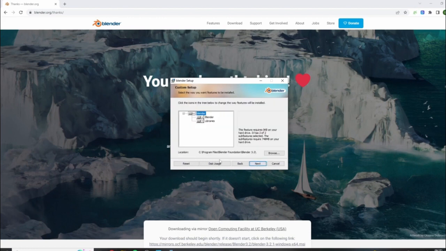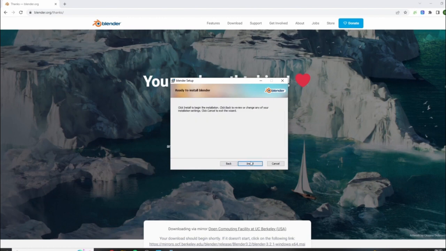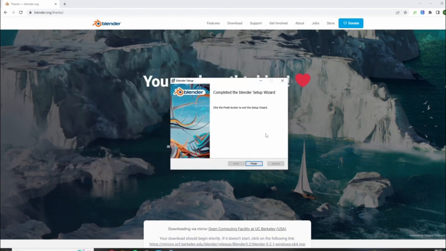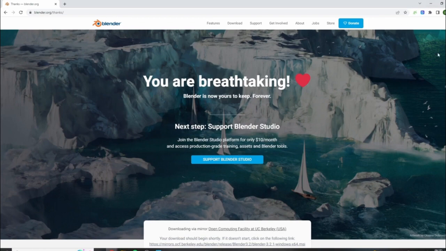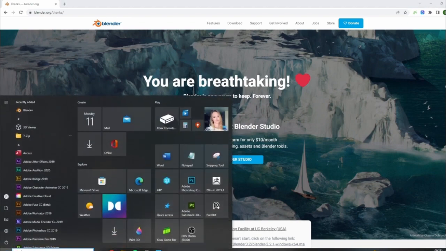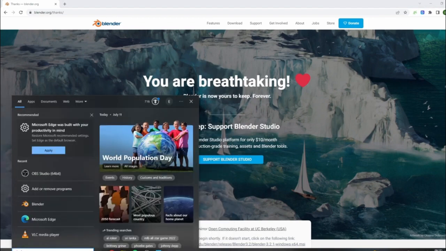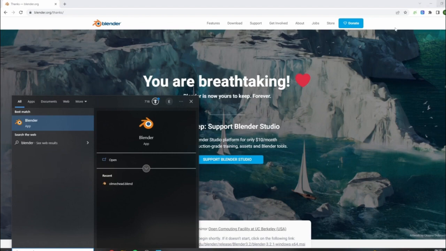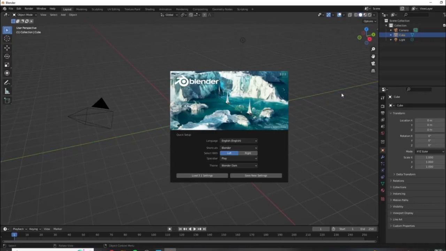It'll ask you where you want it. We're just going to leave it at the default location. Hit next, and then we're just going to press install. Once your installation is complete, go ahead and click Finish. And from here, we should now be able to open Blender.